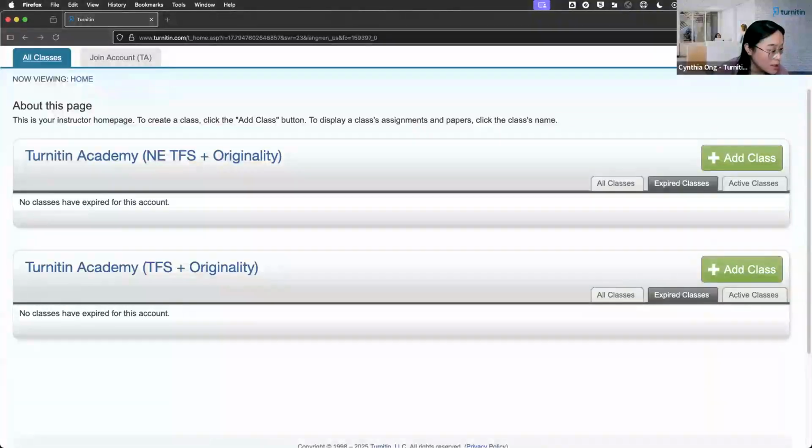Okay, we've got more comments on no add class option. Again, ask or send your email address to your Turnitin administrator and they should be able to check your access.